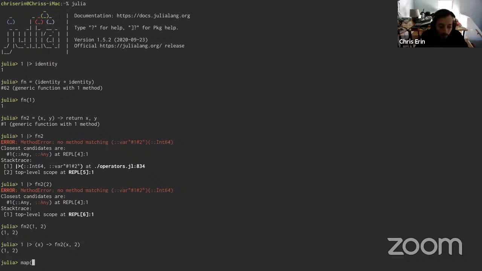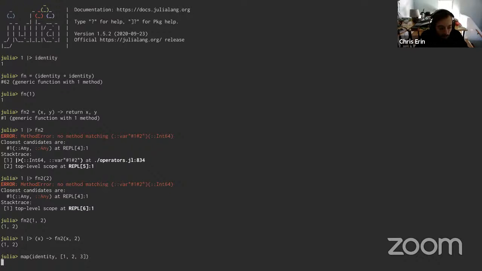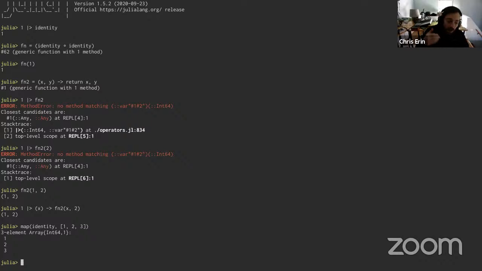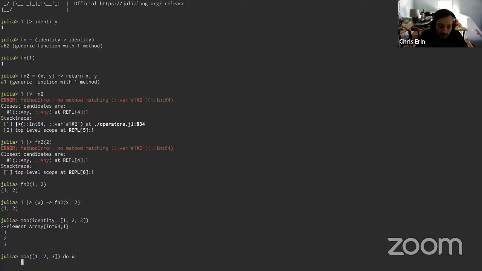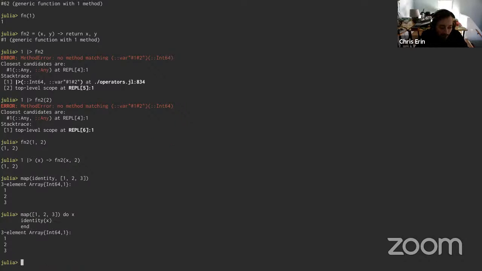So let's say map and then identity. This is something that we would generally do in Julia, 1, 2, 3, and we get back an array 1, 2, 3, right? So I can do the same thing, 1, 2, 3, and now I can do this. Identity x, and that's a way that you can use block syntax here.